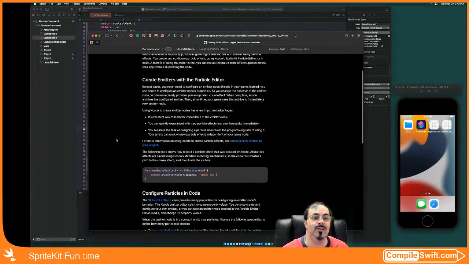All right. Creating particle effects. Create emitters with the particle emitter. Most cases, you'll never need to configure an emitter node directly in your game. Instead, you use Xcode to configure an emitter node's properties. As you change the behavior of the emitter node, Xcode immediately provides you an updated visual effect. When complete, Xcode archives the... Okay, so how to load a particle effect that was created by Xcode. All particle effects are saved using Cocoa's standard archiving mechanisms. So the code first creates a path to the smoke effect and then loads the archive.